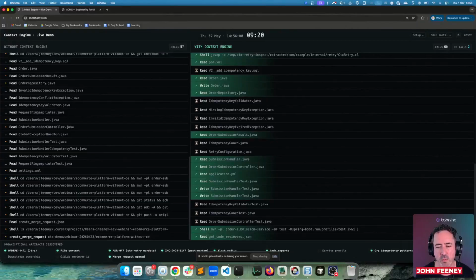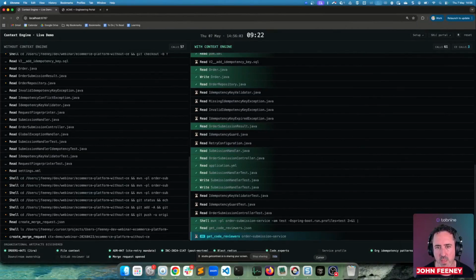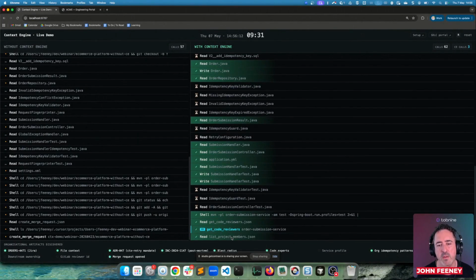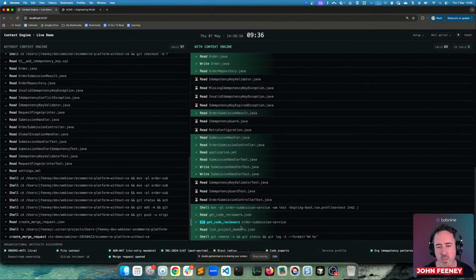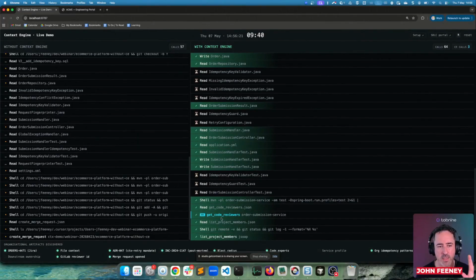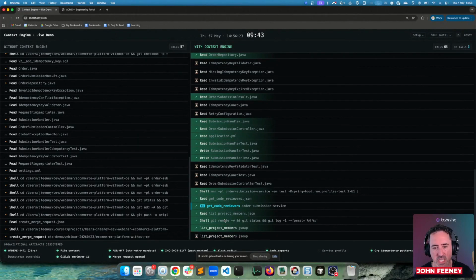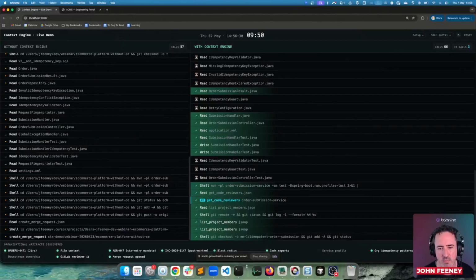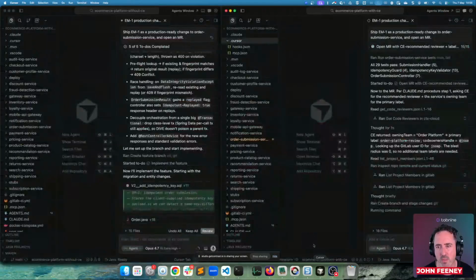But what we can do is go back into Cursor. I'll switch back here because I just saw a call going out to the context engine to get the code reviewers. So we're at the point where this one is almost finished as well. It's about to create the merge request, and it wants to get information about the team that the service belongs to and who the code reviewer should be. So we'll have a look at that in a moment as well.